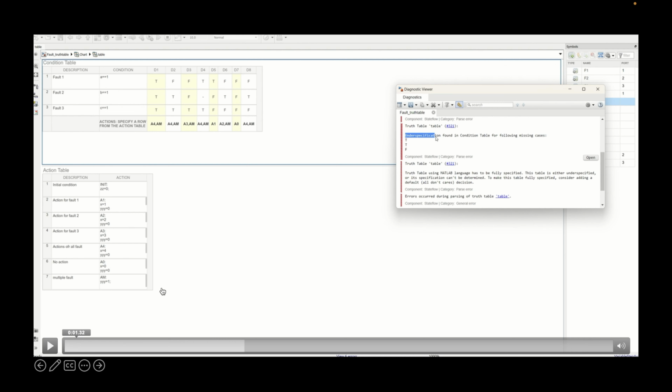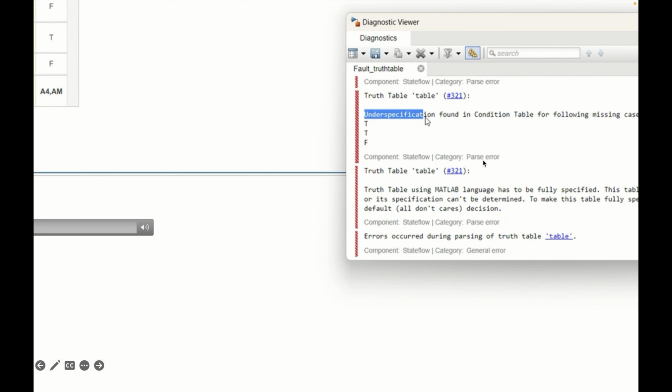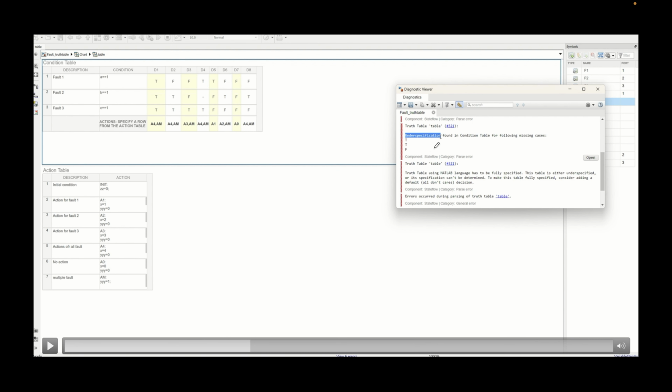Here you are getting an error while running the truth table that it has some underspecified conditions left. That case is true, false. This is the scenario which is not present here. Due to that, we are not performing some of the actions as well, so this may have an impact. Let's fix that and re-implement the truth table one more time.